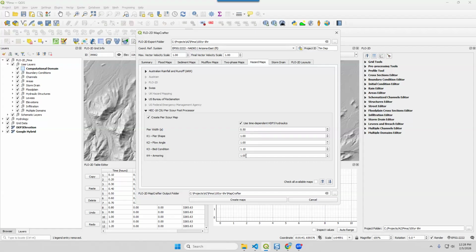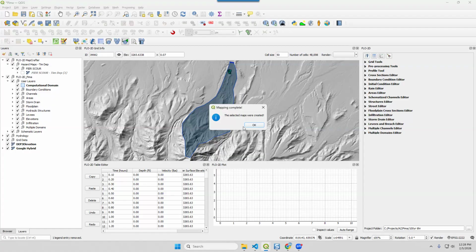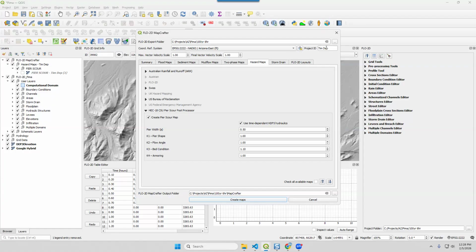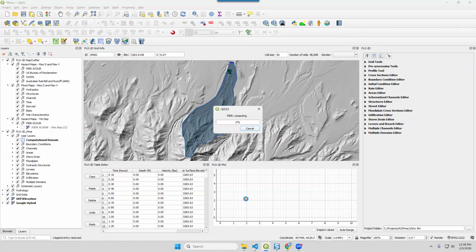I'm going to leave all of these values at their default level. This is your pier width in feet. The rest of these values we'll take a look at in a minute, and click Create Maps. Now I'm going to do that one more time, except this time I'm going to do max D and max V. And then I'll uncheck this and click Create the Maps.